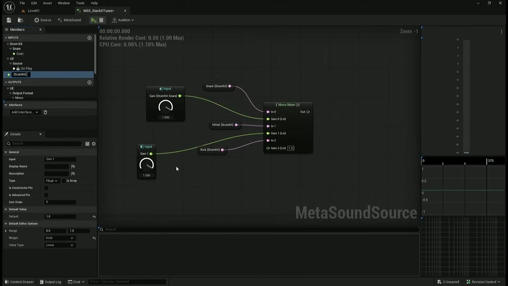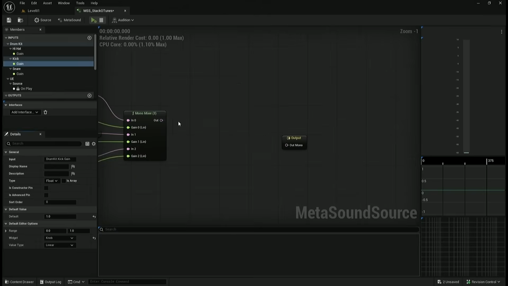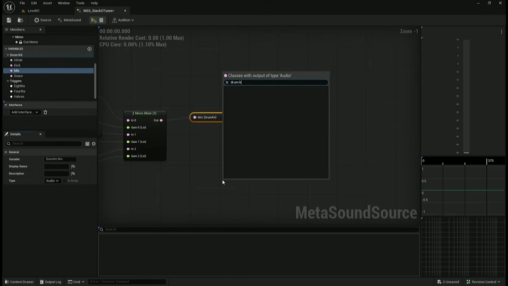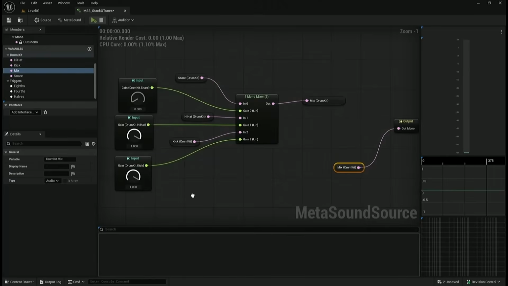And then I can mix all of these things together. And what's really cool is inputs into the graph make those little knobs. So now we can put all that together and make our kick drum, or make our drum kit.